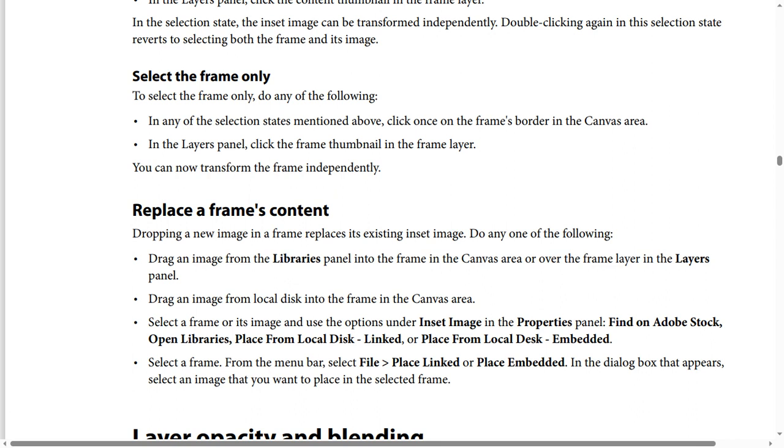Then find on Adobe Stock, open libraries, then place from local disk and link it, or place from local disk and embed it. Then select a frame, and from the menu bar, select File, then select Place Link It, or choose Place Embed It. And in the dialog box that appears, select an image that you want to place in the selected frame. Thank you.